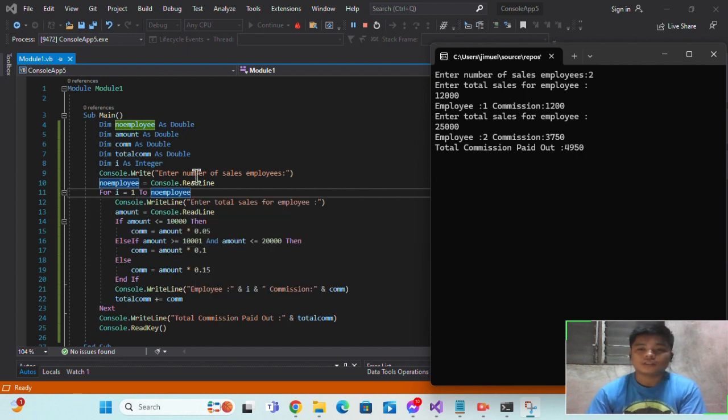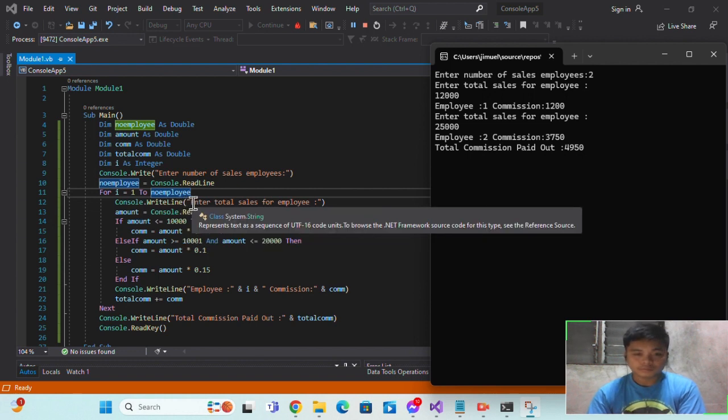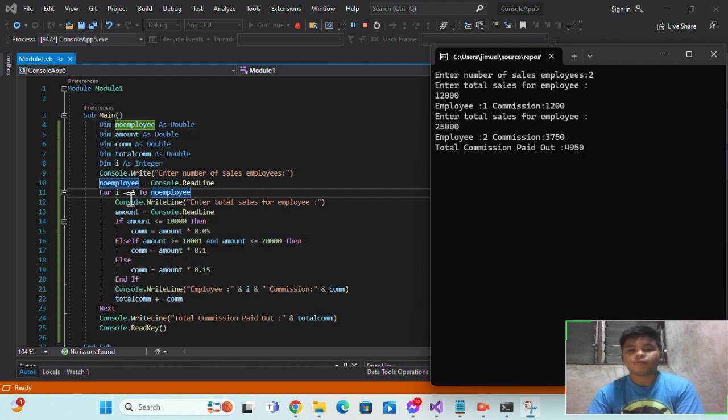The next is let's print the enter total sales for employee. So the Console.WriteLine enter total sales for employee. Then same as no employee, we use amount equals Console.ReadLine. So in our output we input 12,000. So our amount there will become 12,000.